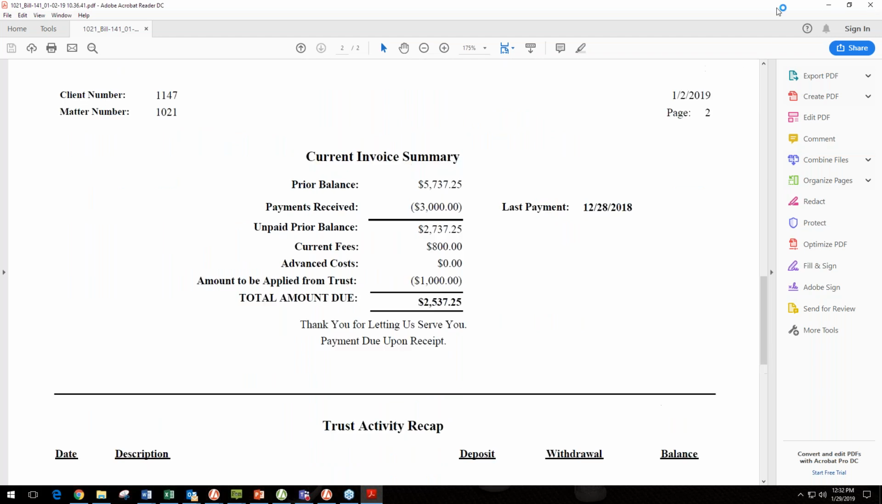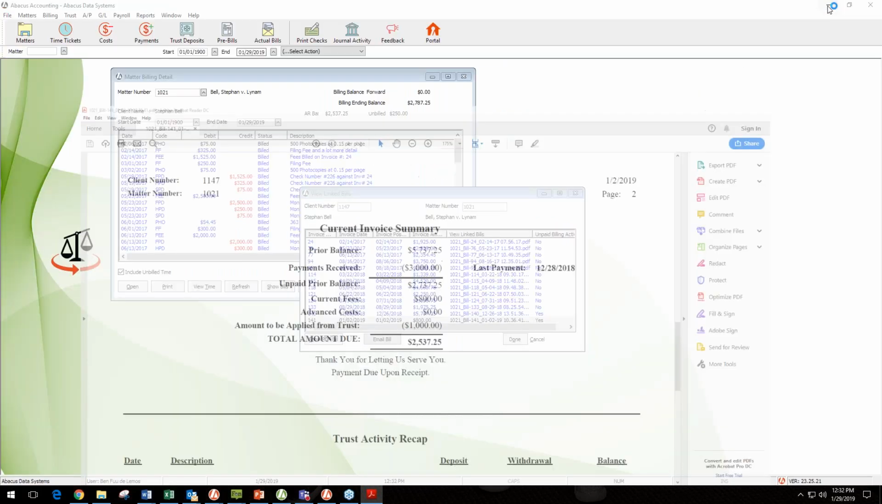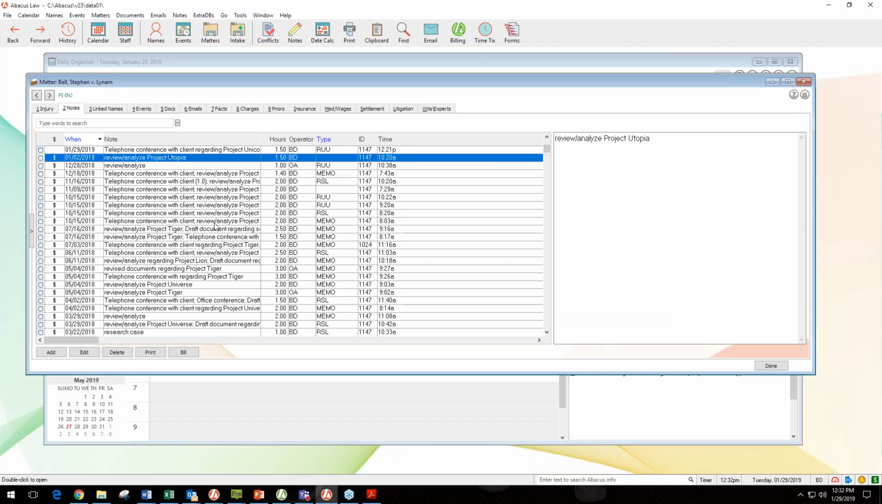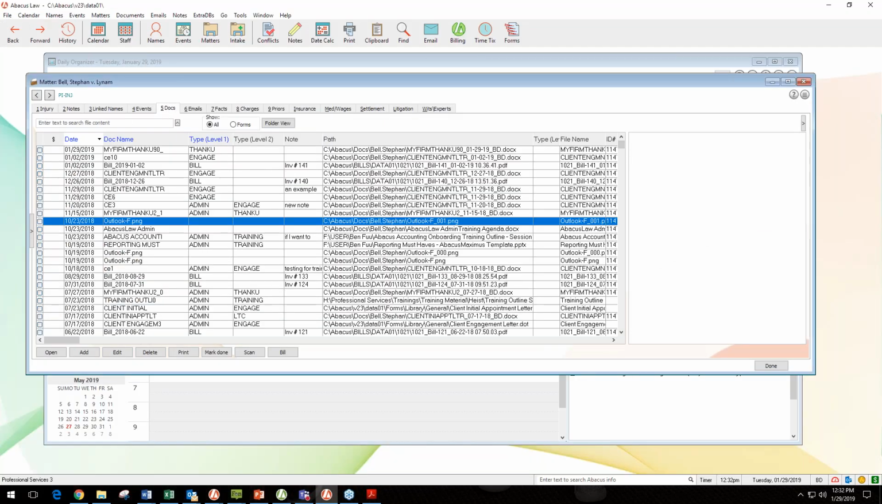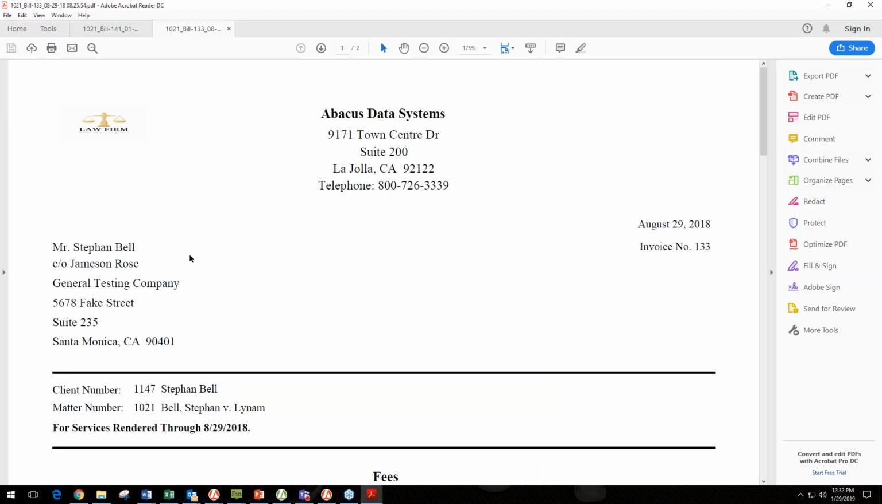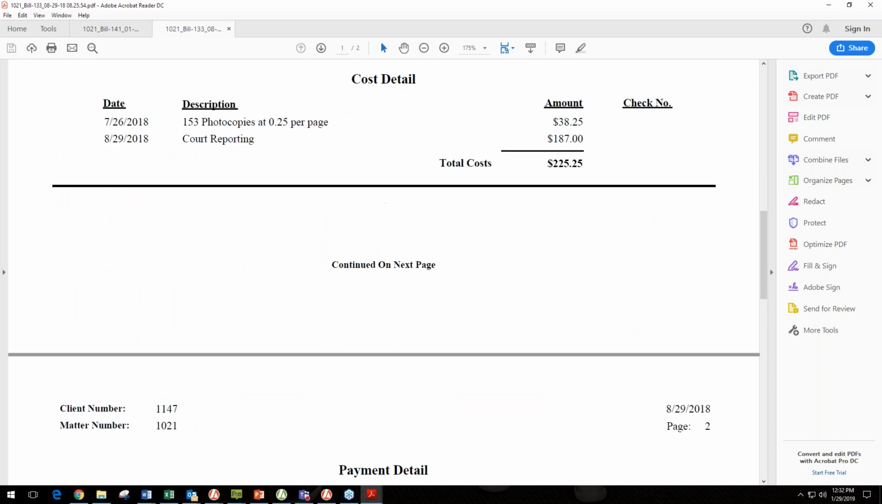I know some of you are aware of this, maybe some of you are not, but this same list of invoices will be under AbacusLaw the minute that you post them into the system. So if you go back to AbacusLaw here, under your Docs tab, there should be all the copies of all the invoices you've done. So if you double click here, it says bill, they're going to be here as well.